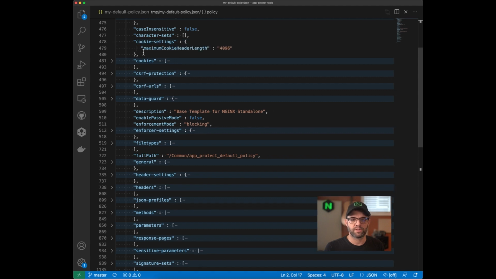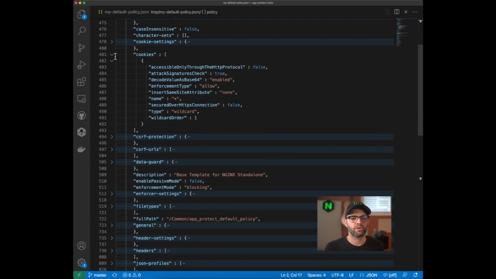Cookie settings for App Protect. You can specify the maximum cookie header length. Here it is 4096. Another cookies section where you can determine enforcement of cookies as well as examination of contents. So by default, NGINX App Protect in this policy will decode values as base64, looking for parameters that might have exploits hidden in them. So that's an important thing that you might want to look at and tweak if necessary, given your application. It's also going to look for those particular attack signatures within the check.